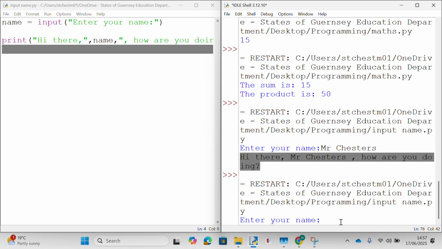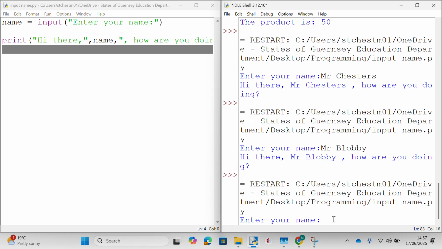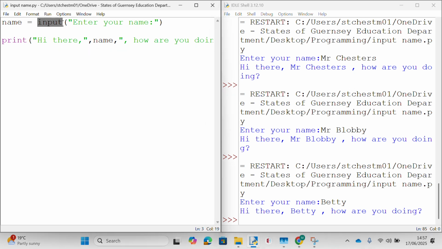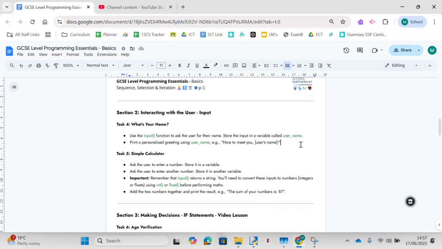There we go, and we'll go for Mr. Blobby. There we go, and let's run it again. Betty. Okay, and press enter. And then what we're getting here is the input function being used to get input from the user and assign it to the variable name, and to use that variable in this print statement to output a personalized message to the screen. Right, so that's that bit done.